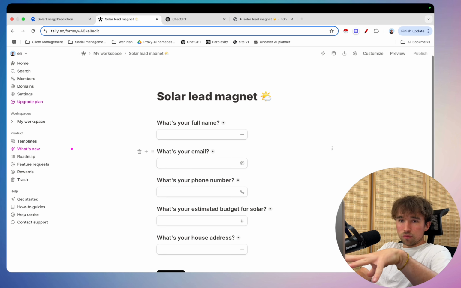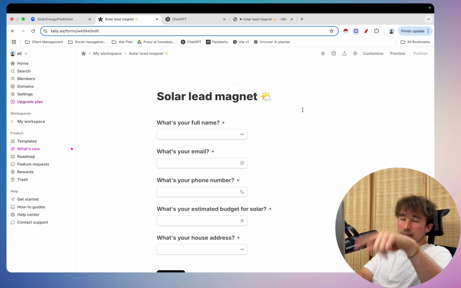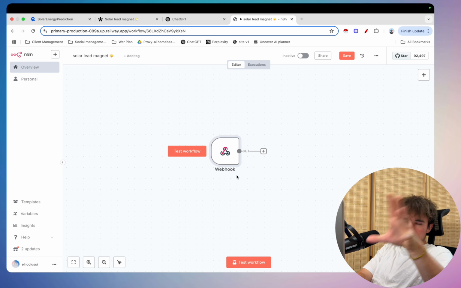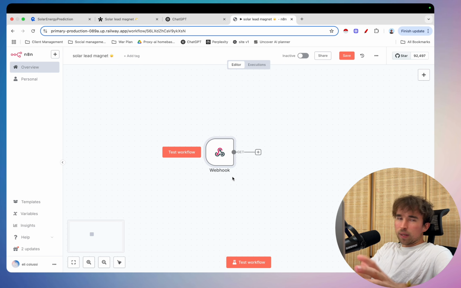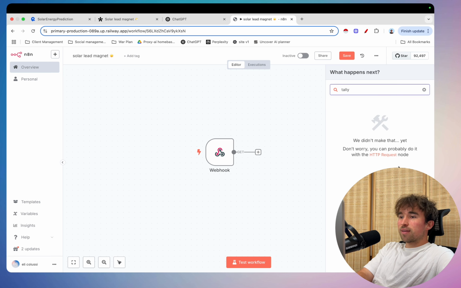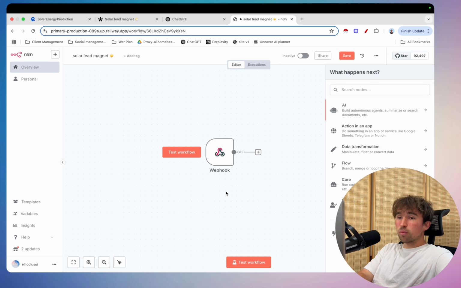So this is a form that's going to be linked to our N8N. Building the form was dead simple, took me like 2 minutes. Then we go over to N8N and we have our webhook. That's the first flow. The reason we're using a webhook is because N8N doesn't actually have a Tally trigger, but it's easily done with the webhook.